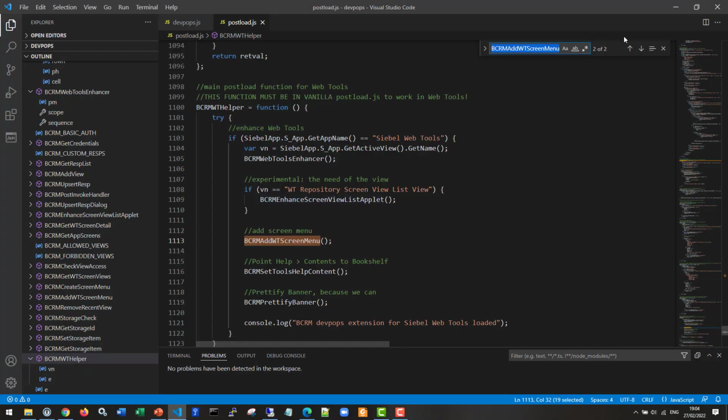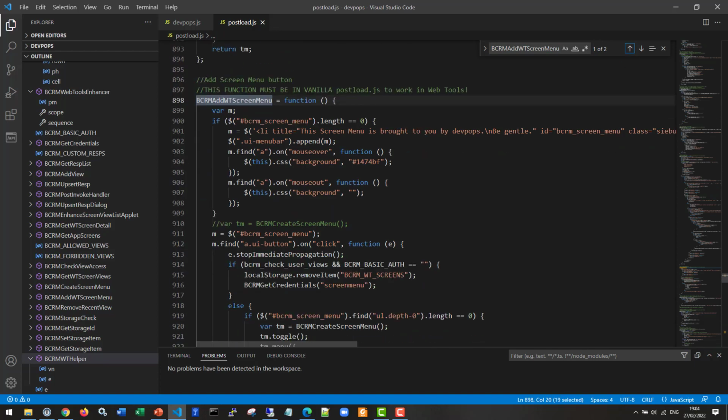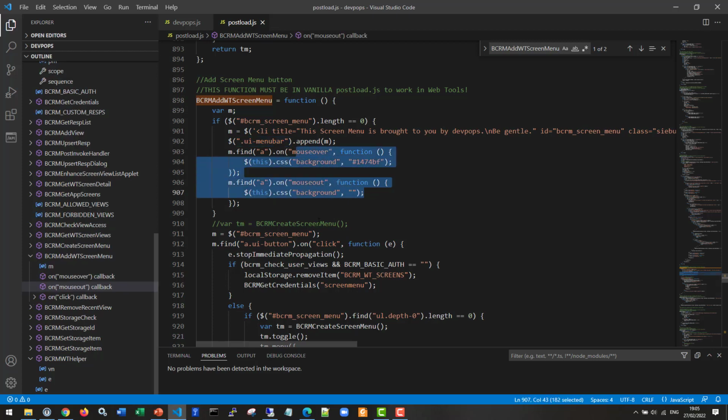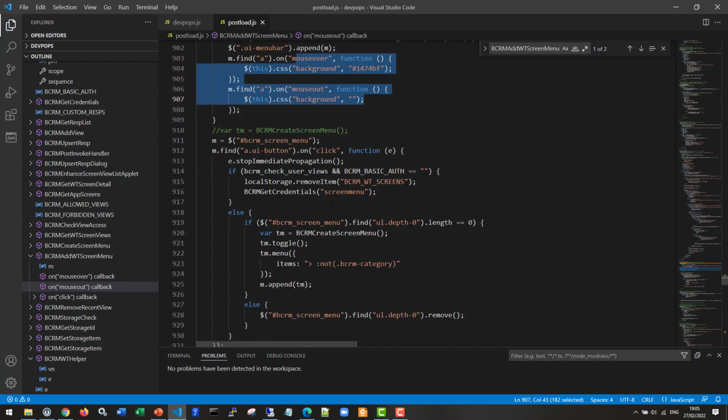So let's look it up. This is a function that mostly deals with the creation of the menu. And remember, it runs every time a view is loaded. So you have to check if the stuff you create already exists, and if it doesn't exist, like the length of the jQuery object is 0, then you create it. And if it already exists, you don't need to create it, right? So that's the main LI element, and that's appended to the UI menu bar. That's all jQuery work. And there's a mouse over, mouse out to mimic the standard behavior of a menu.